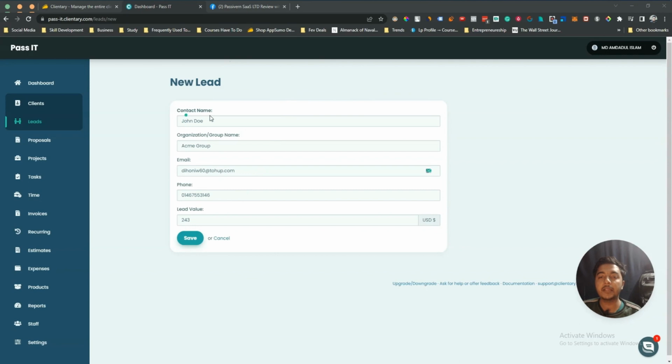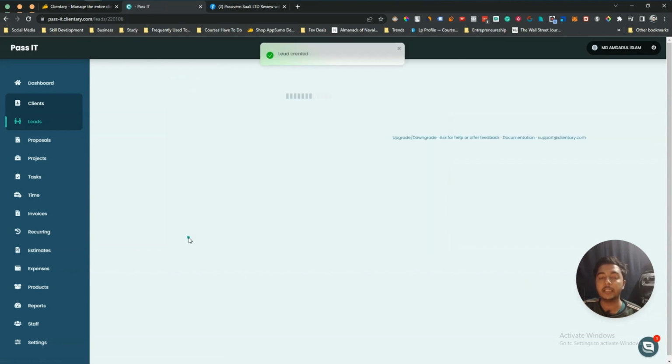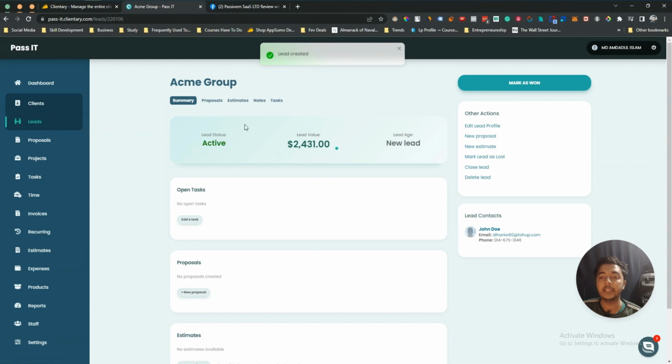See guys, I have added the contact name, organization, email, phone, and lead value. Let's say the lead value is $2,400. You can change the currency from here. See, they have used, you can change these things. And then just click here save, and then this lead will be added here in this lead section.